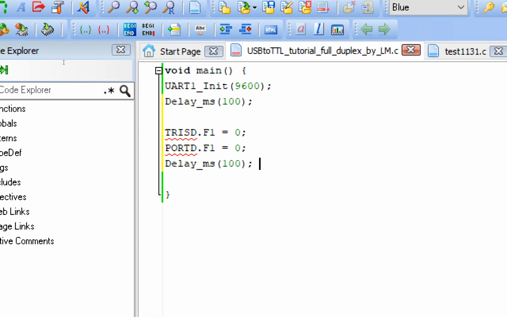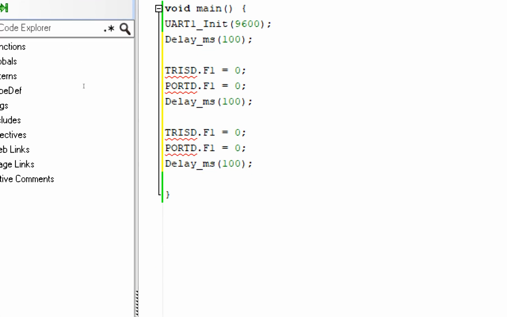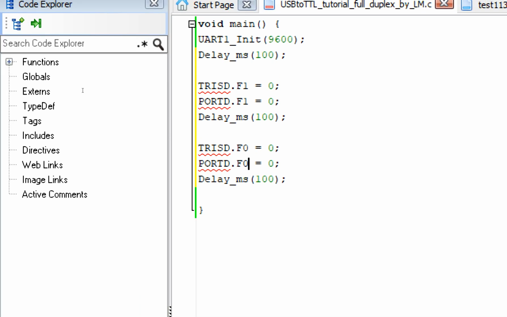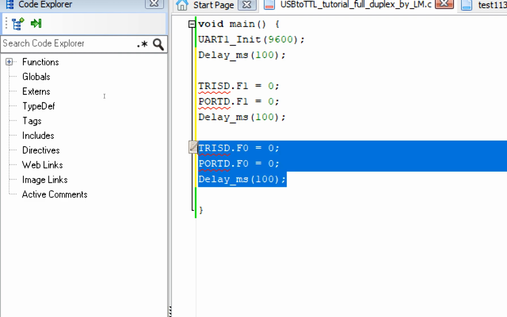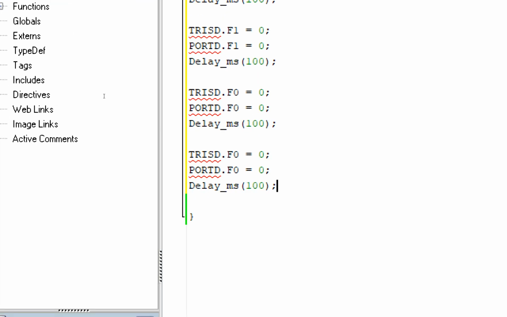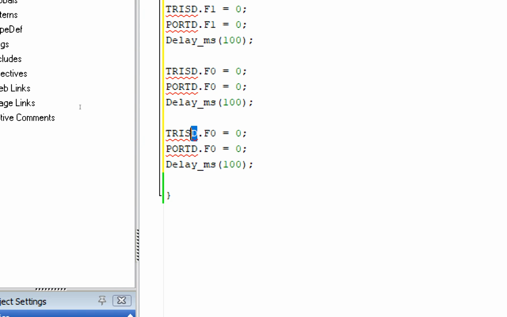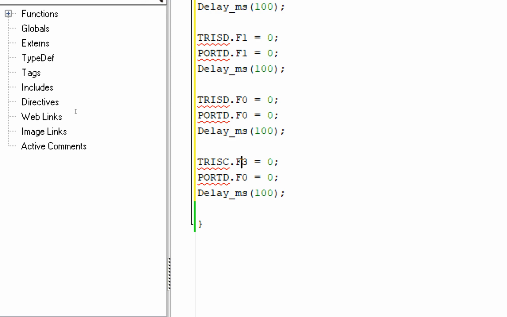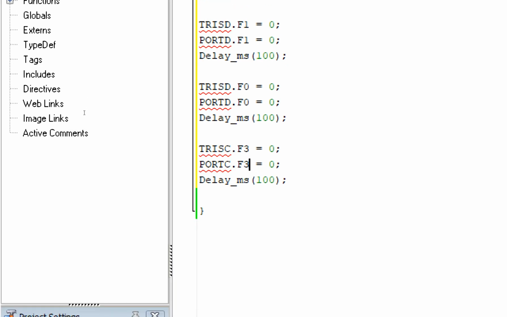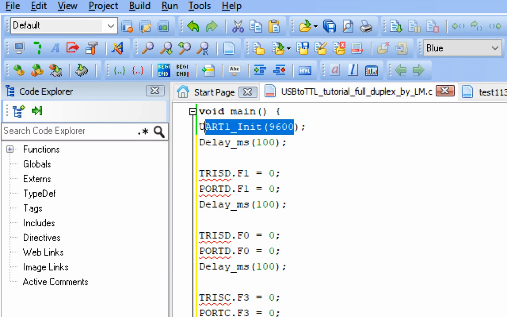Now we initialize the second LED. I copy this, paste it here, and make it D.F0 because the second LED is at D0, as shown in the presentation. Simple as that. Now the second LED is initialized. Now we go for the third LED, and that is at C.F3, pin number C3. So just make it C dot F3. So this will be our third LED. All the three LEDs are initialized and the UART port is initialized.